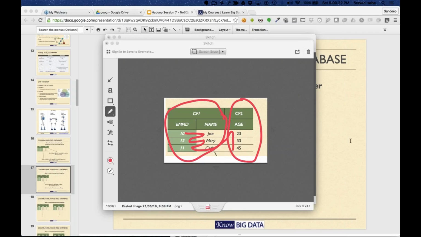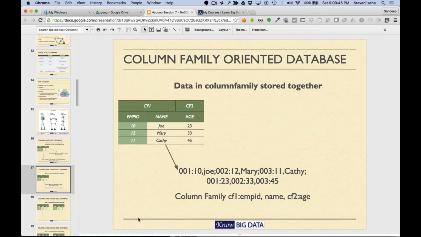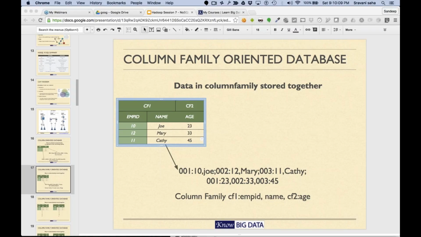A question is, in column families, is the row ID its own column? Here you can say that every row has an ID. So this will be stored as 01, which is the row number, 10, Joe, and then 12, Mary, 11, Kathy, and afterward 23, 33, and 45. Make sense to you, Ella?